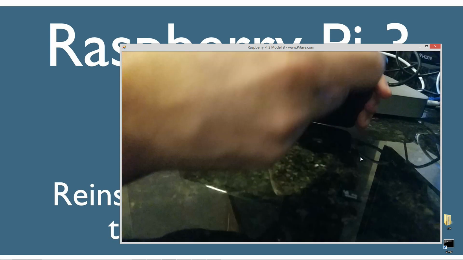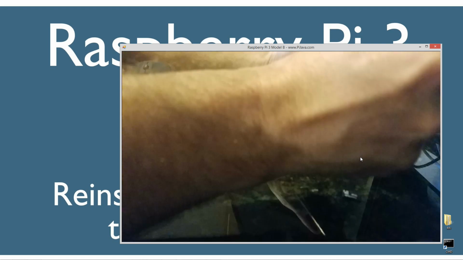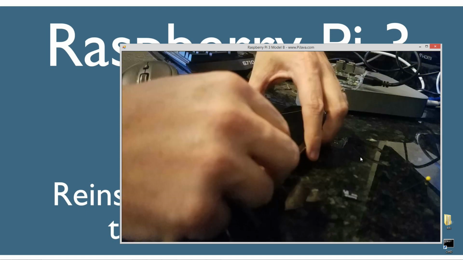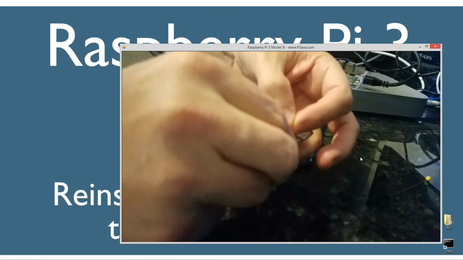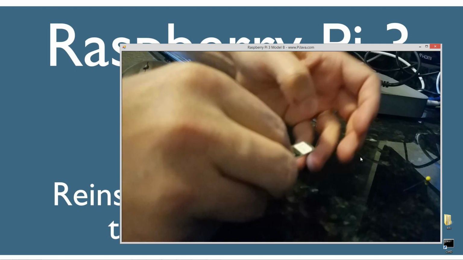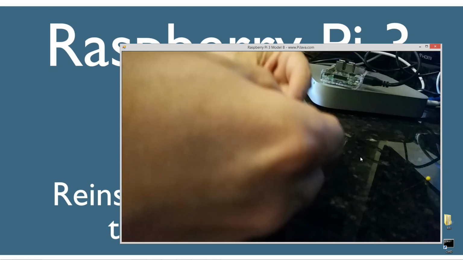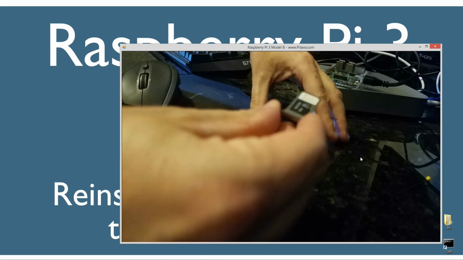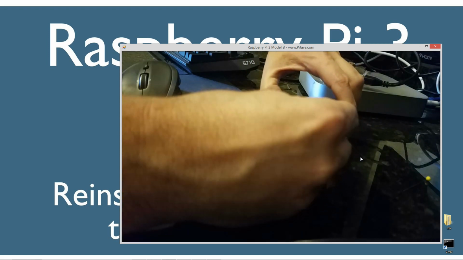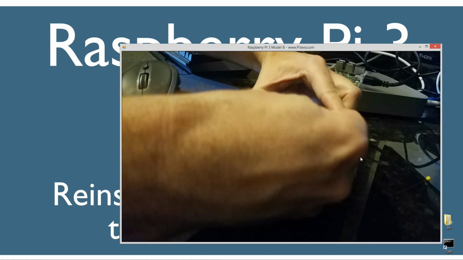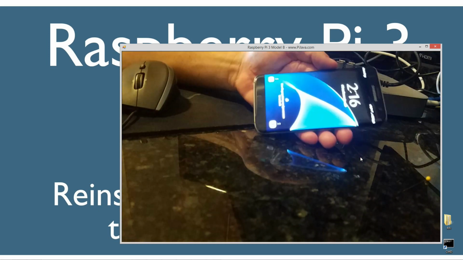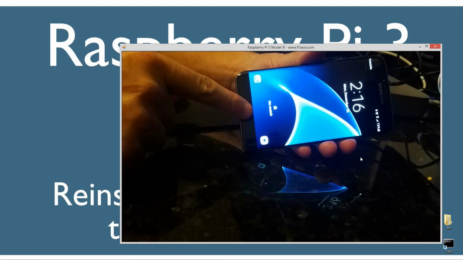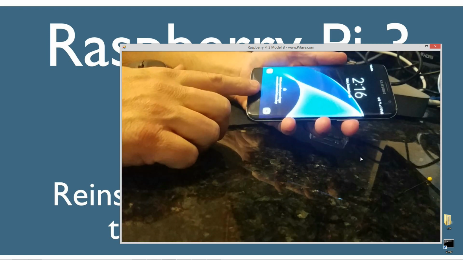I've got to take a pin and put it in the top slot of the phone to pop out the little tray that the SD card goes into. It helps if I put it in the right direction. Okay, so I got the little tray. I'm going to put it back into the phone. It doesn't like my fingerprint at the moment.